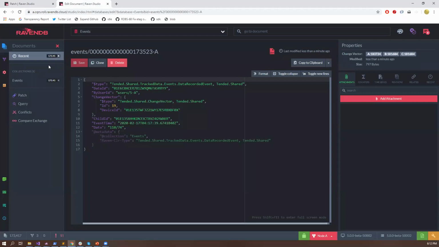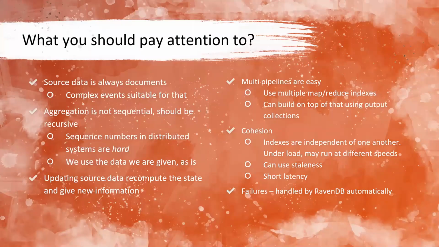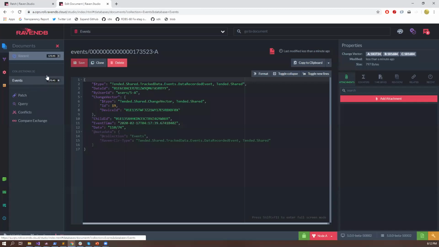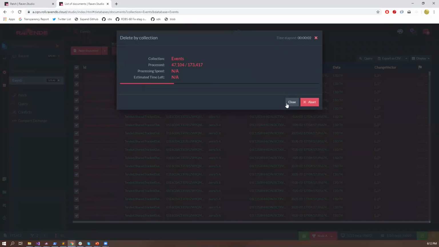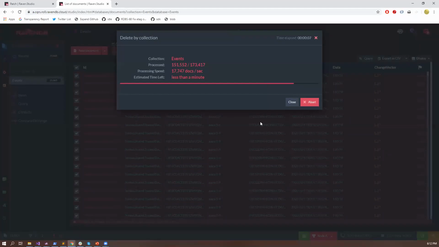Notice that as a result of this, we're going to reintegrate, rerun, and all of those usual things. Okay, so update the source data, recompute. This is exactly what I said. You update that and you get the usual things. Multiple pipelines are just multiple MapReduce indexes. And the interesting thing about this is that we can do that also. Let me just delete everything and come back to the 17 items that I have. This is so I can actually do the rest of the demo.